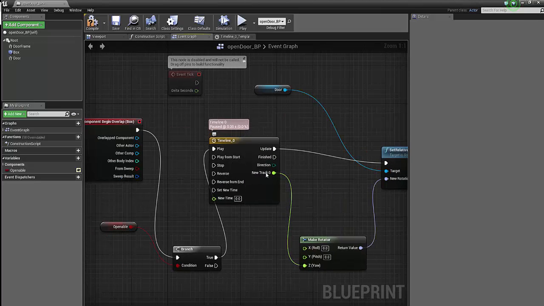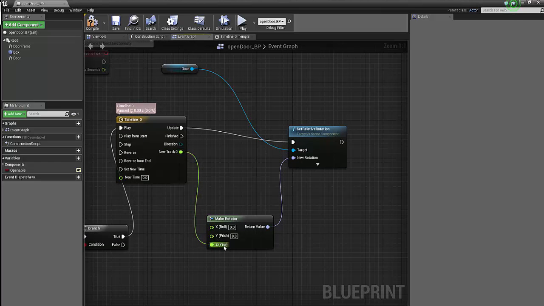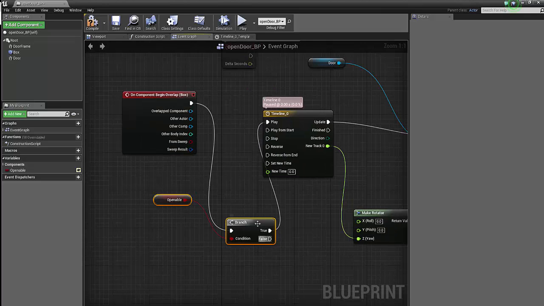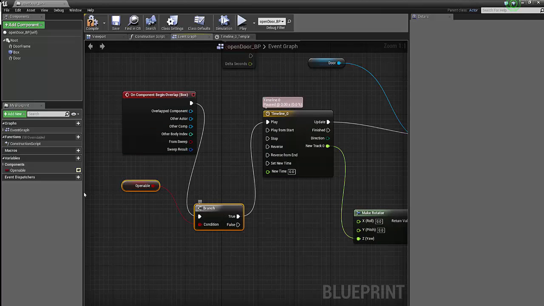And then the other ones, like this new track, that's the one that goes from 0 to 90. That flows into the yaw, which is the rotation direction I want to spin around. And it returns that value and puts in the rotation. Okay, so what makes this actually openable is just these two bits here.